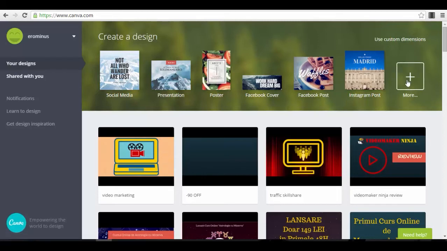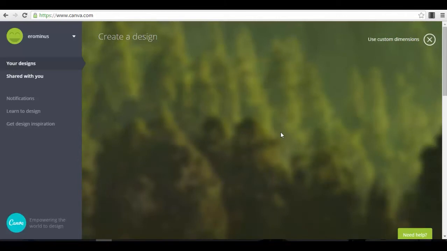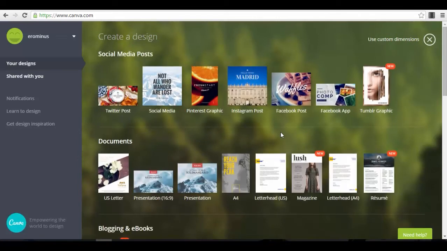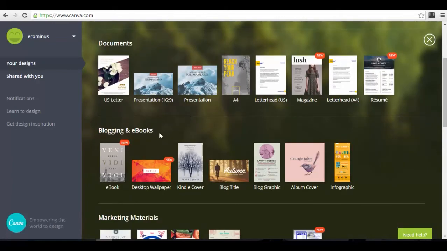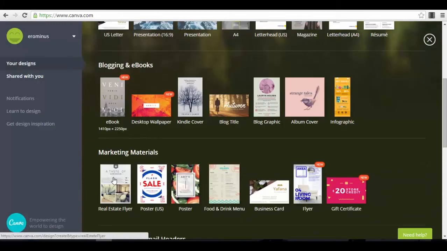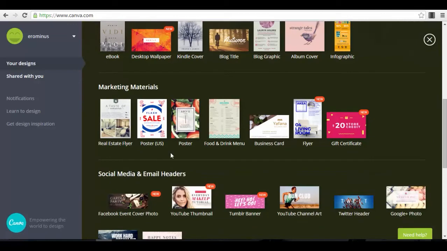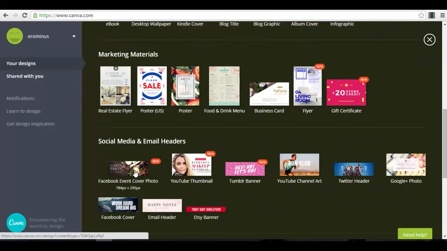You have different options. If you want to use this platform to create an ad, it's actually very simple. A Facebook ad, you just go to the more button, you just press the button, and all the options will appear for you. And as you can see here, you have social media posts, documents, blogging, and ebooks. You can create an ebook cover, for example, marketing materials like flyers, posters, menus, business cards, and so on, social media and email headers. Maybe you want for an event to create a header or something like that, YouTube channel art. So you have different options.